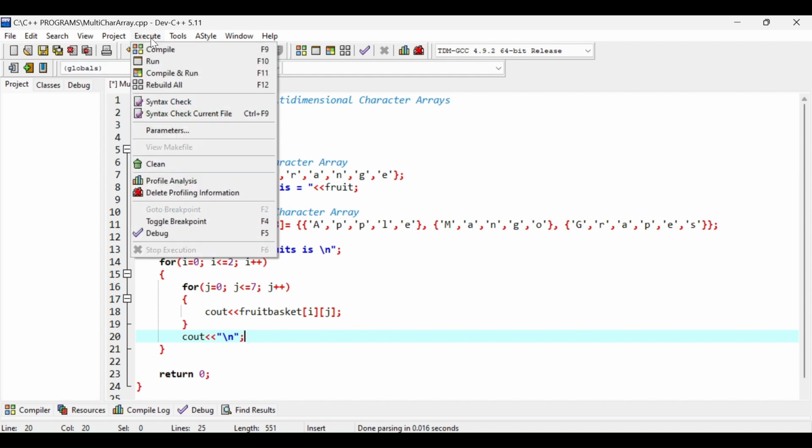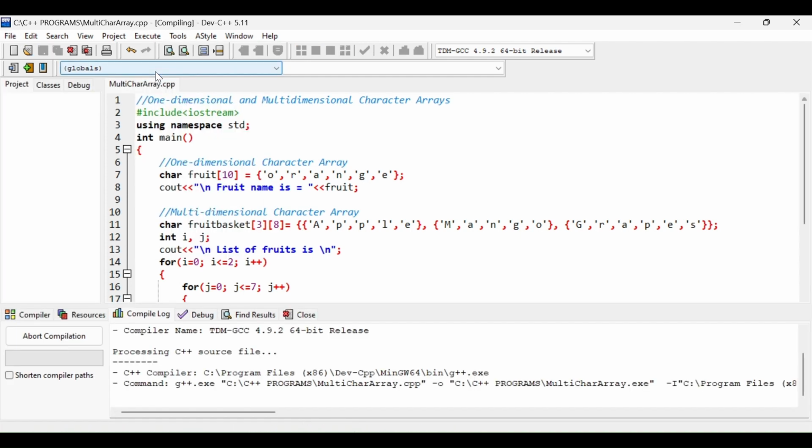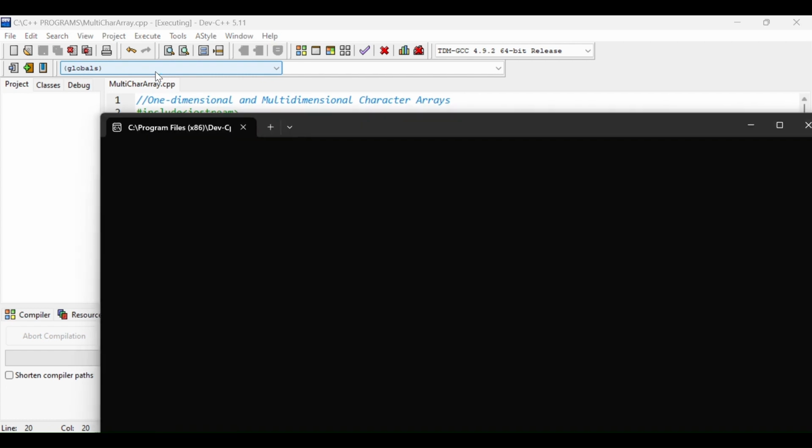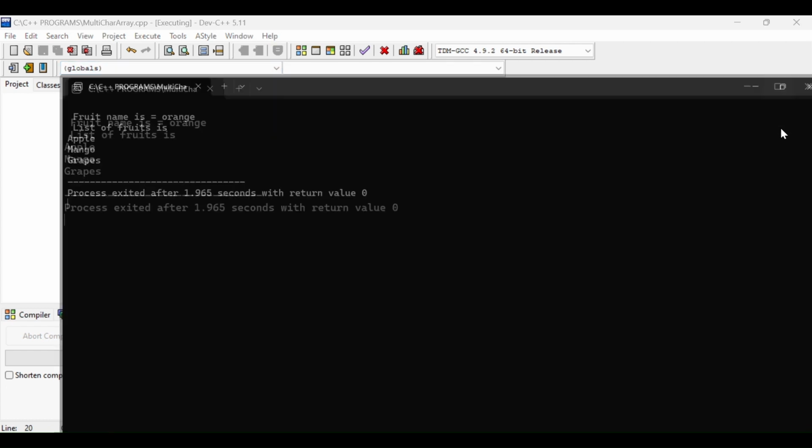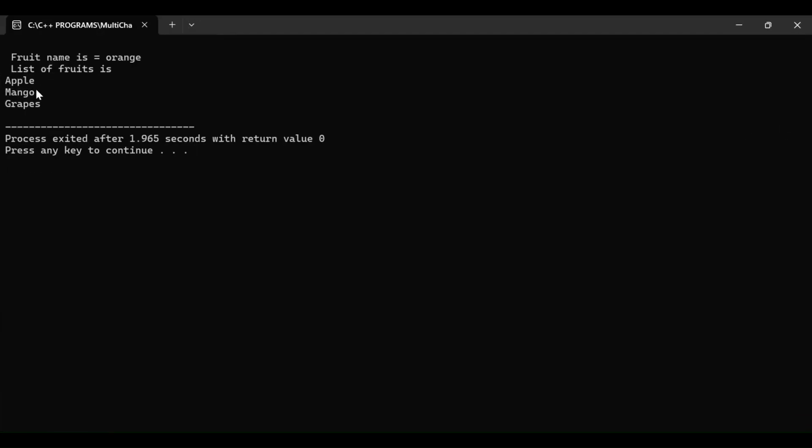Let's execute this program once again. Let's see if it is working properly. So list of fruits is apple, mango and grapes.